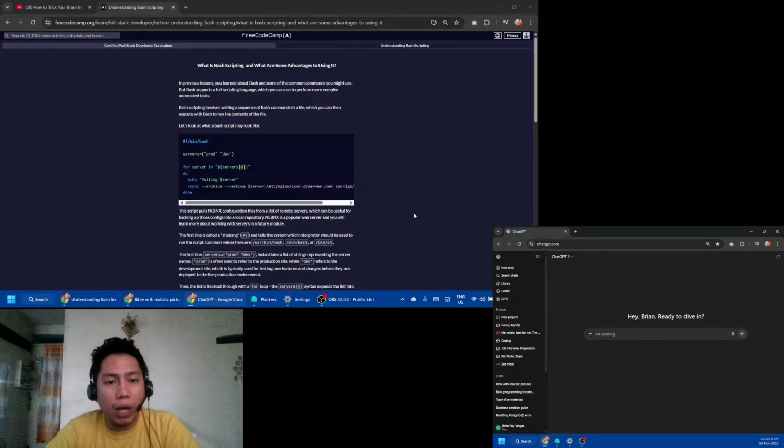So, pound, exclamation mark, forward slash, bin, forward slash bash. Enter servers equals open parentheses, open quotation mark, prod, close quotation mark, space, open quotation mark, dev, close quotation mark, close parentheses. For server in, quotation mark, dollar sign, curly open curly parentheses, servers, bar, open bar.